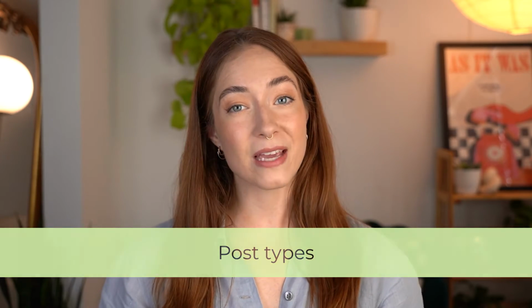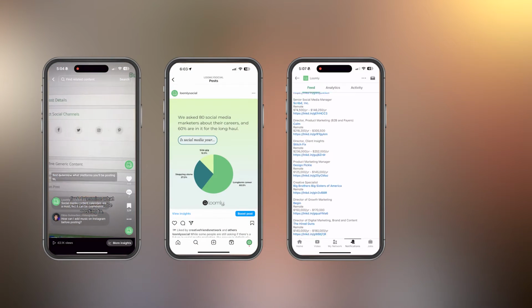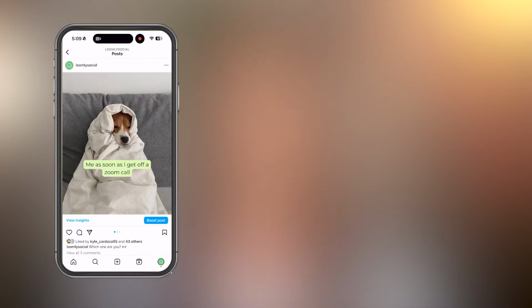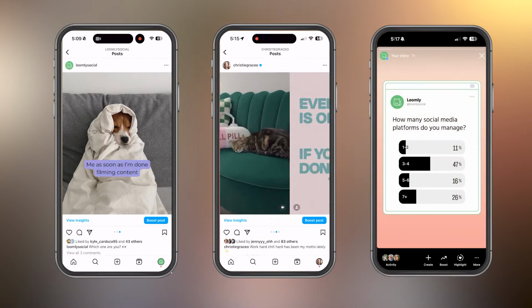The last thing we'll add to post labels is the actual post types that we'll be creating. For this Loomly content calendar, we'll be focusing on these post types: short form video, graphics, text post, and polls. Some other great post types that you could incorporate are memes, photo dumps, and stories.